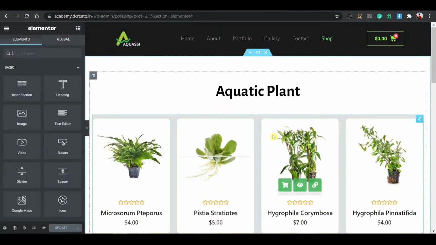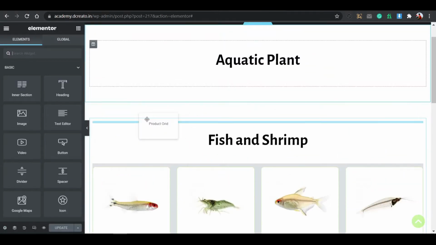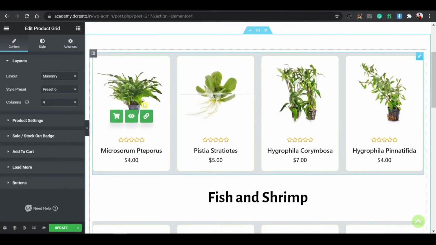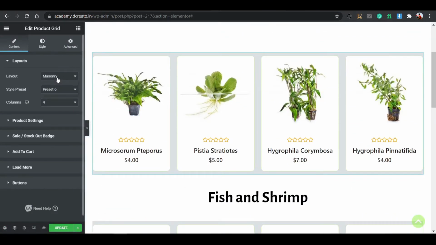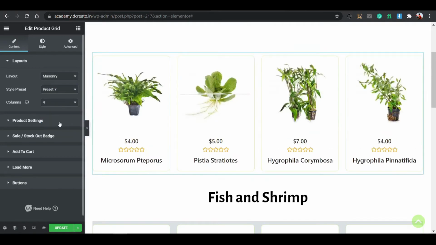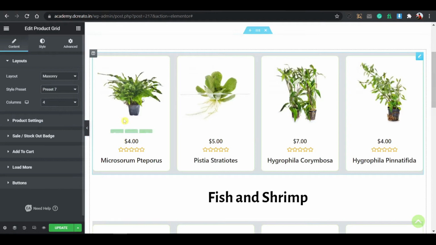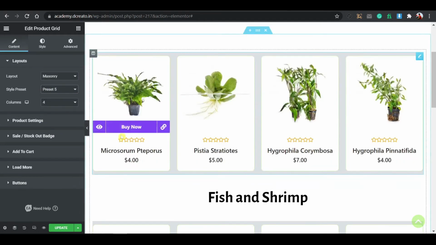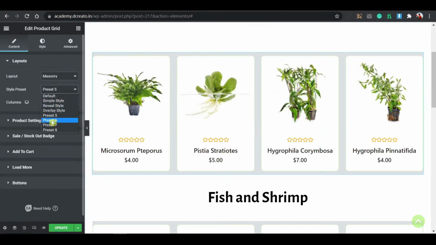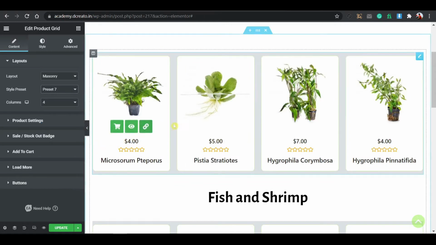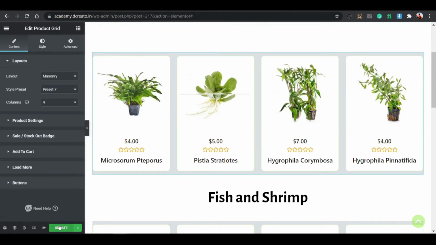It is editable and customizable. If I click on this, and then choose preset 6 or 7, and click on 7, you can see that it automatically comes with a slide-in. Then if I click on preset 5, you can see the buy now button, and it came with another style. I'm going with preset 7 because I already like it, and just update it. So you can see that everything is customizable. In this video, I'll show you how to create that.